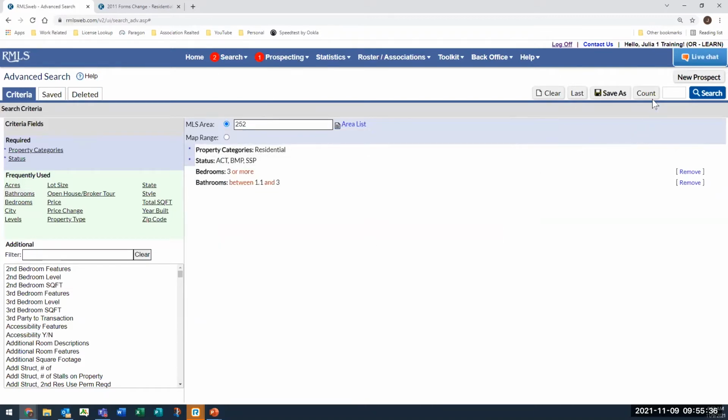Okay, I'm going to update. I'm going to do my count. Okay, and notice how I have 18, which is a very manageable number. I could go further, but that's not teaching you all of what the advanced search can do. So I'm going to keep going.